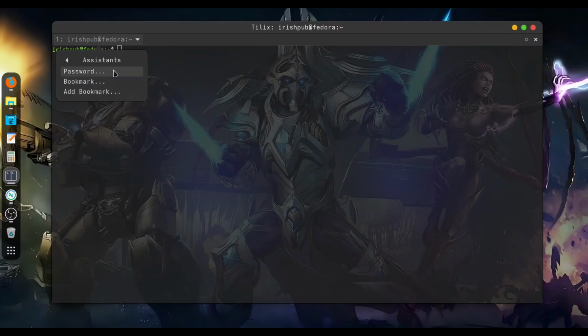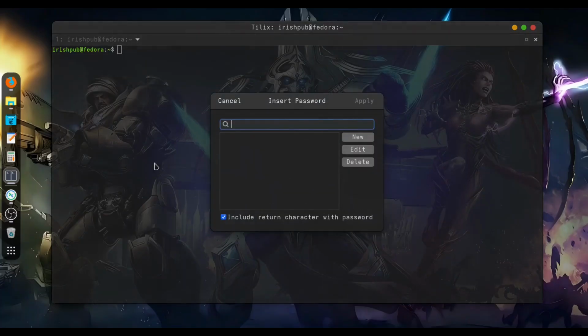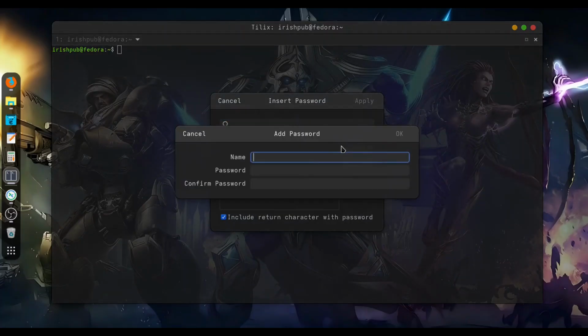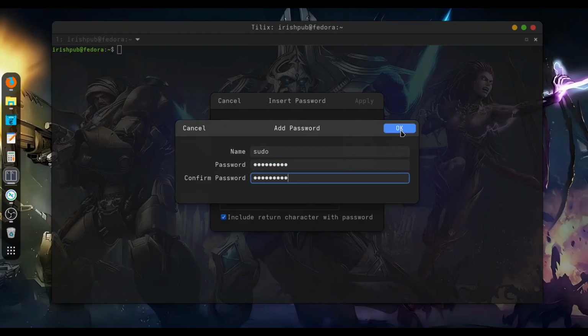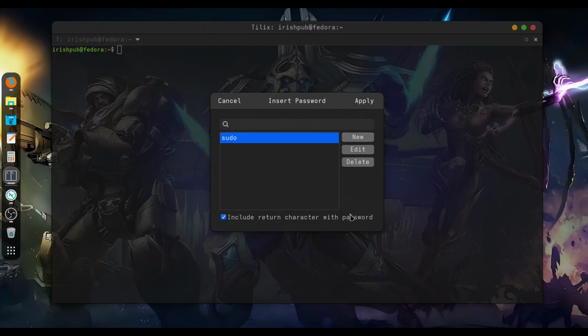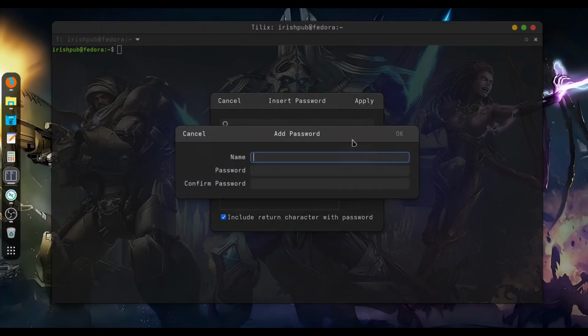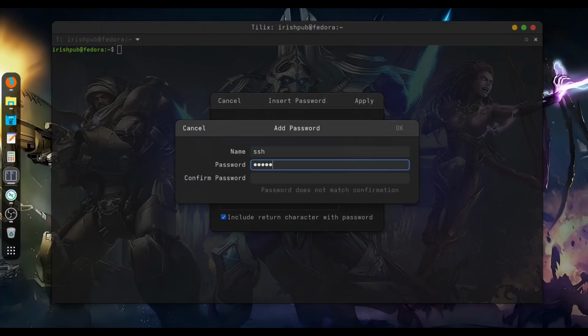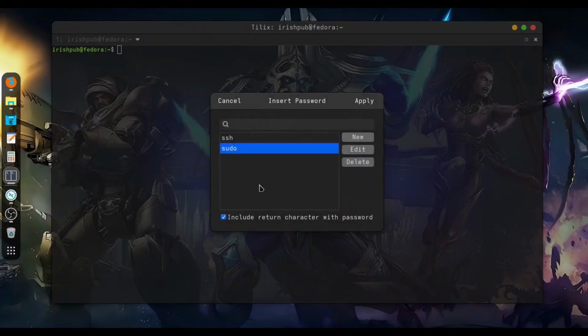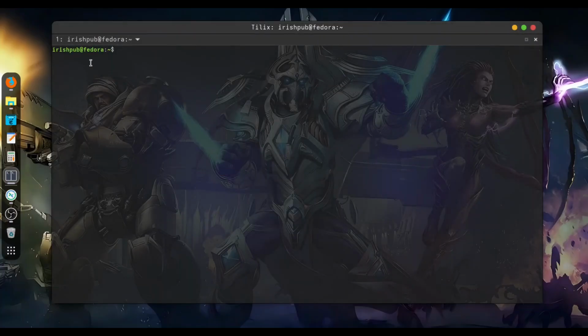In here it's a very interesting thing. We can deal with passwords and bookmarks, and first we are going to deal with passwords. So I'm going to add a few passwords. I'm going to add a password for my administrative privileges, and I'm going to add one that I'm using for SSH. Alright, so I have my two passwords, and now let me show you how to create a bookmark.